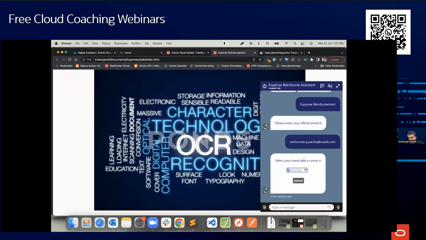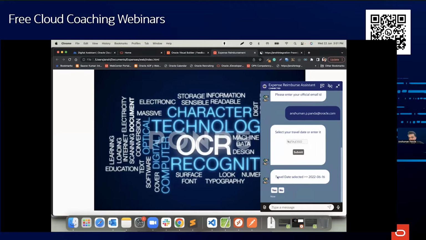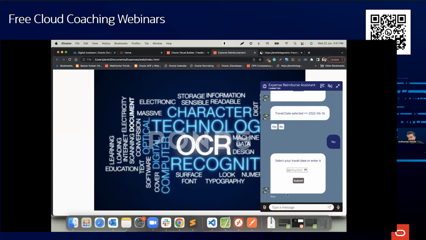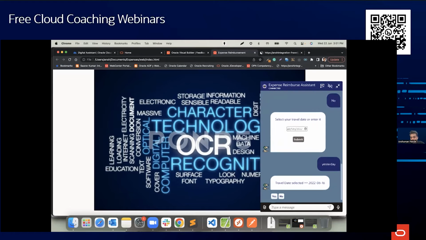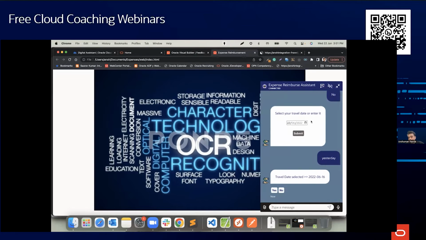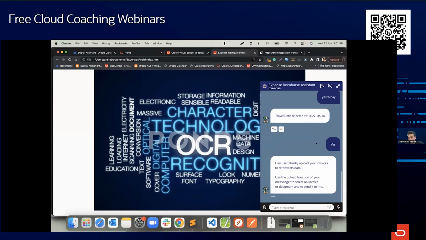Over here, I just select 16, suppose. As soon as I submit, it asks me to confirm that this is the travel. If I say no, then instead of selecting from the picker, I can even type, like what Maurits showed in his demos. I simply say yesterday, and the bot is smart enough to understand it and asks whether it is right or not. So I say yes.